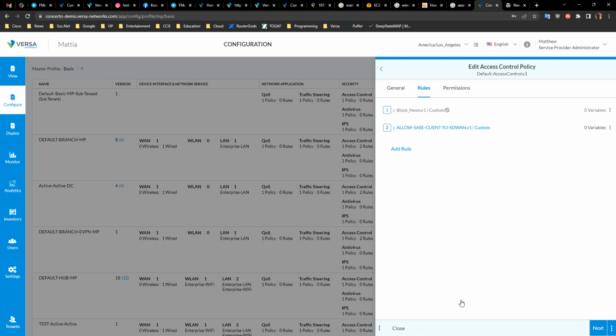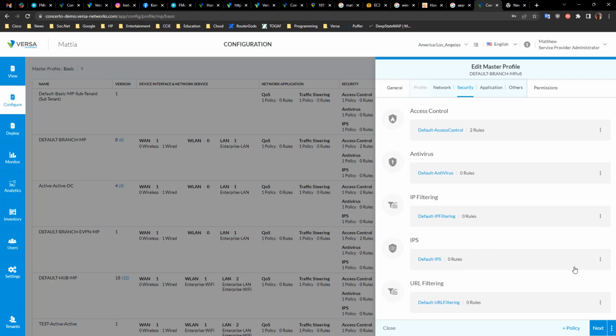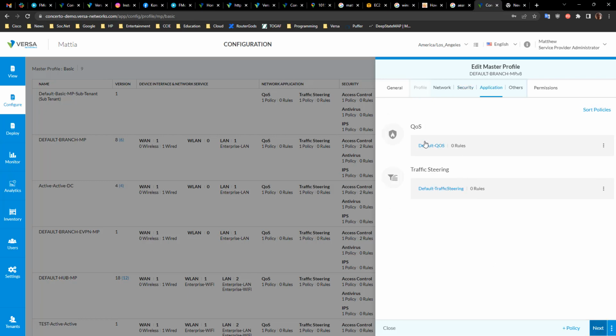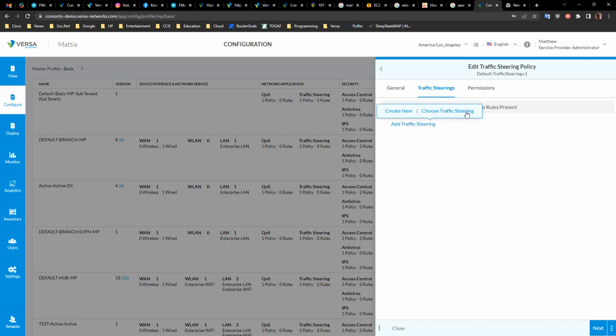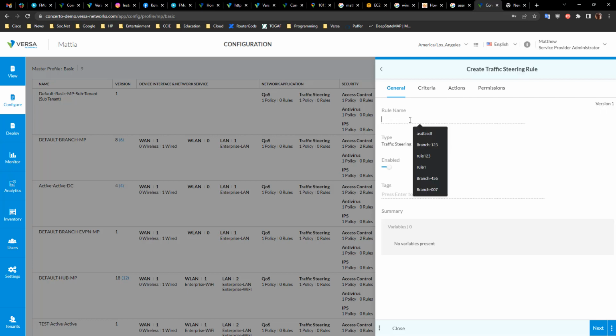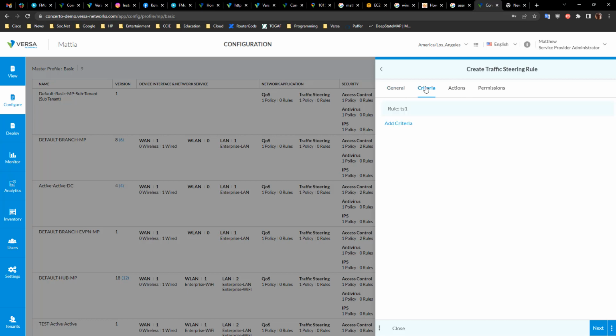After we configure our security rules, we can go next and configure our QoS and traffic steering. In the traffic steering, we once again can either select existing rules if we already pre-created them previously, or configure a new one. So let's say traffic steering rule one, again based on the criteria. Where is it coming from? For example, from the LAN zone, or maybe from the LTE zone, from the internet, or from the SD-WAN zone.